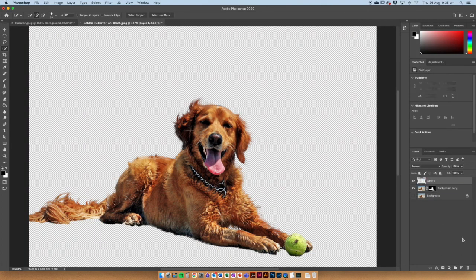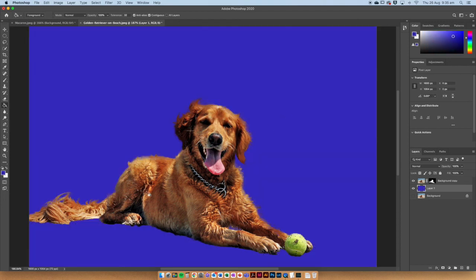If I create a new layer and put it behind, I can use the paint bucket tool to fill a color behind, which will show us our dog and all of his fur included.